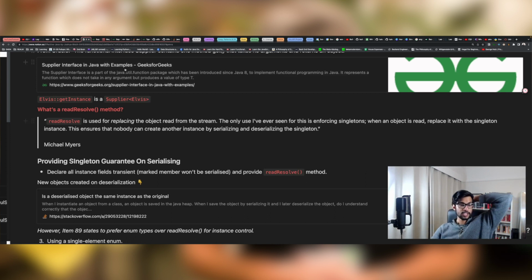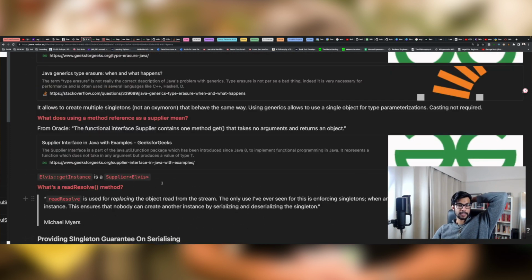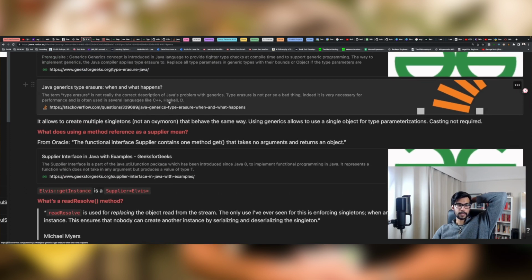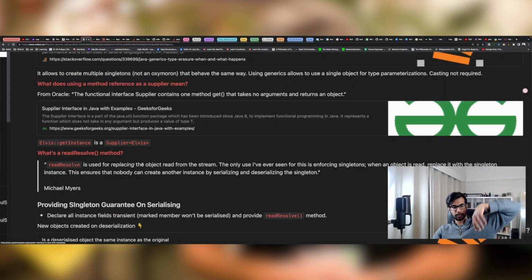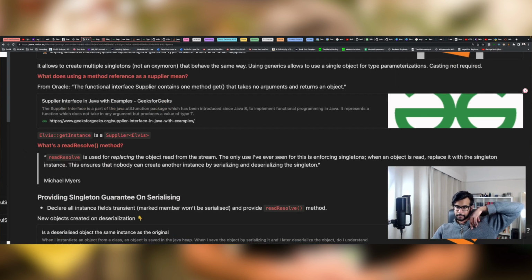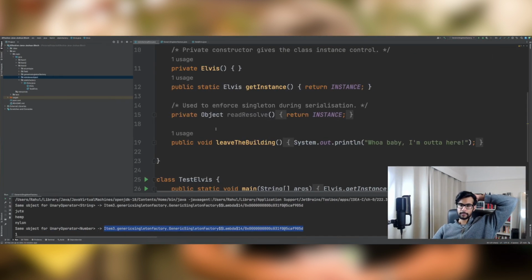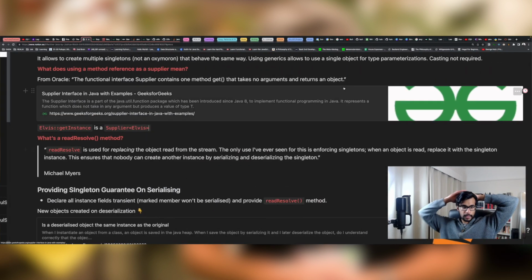Oh, sorry. This was from, in fact, a Stack Overflow answer, not a blog post. But nevertheless, I shall leave a link to all of that down below in the description. When an object is read, replace it with the singleton instance. So when this object is read, it's going to replace it with this instance. This ensures that nobody can create another instance by serializing and deserializing the singleton.